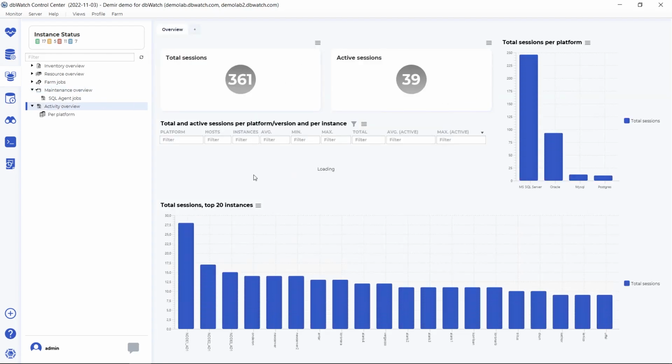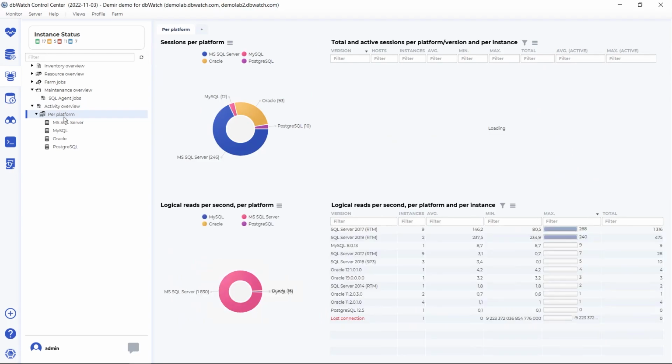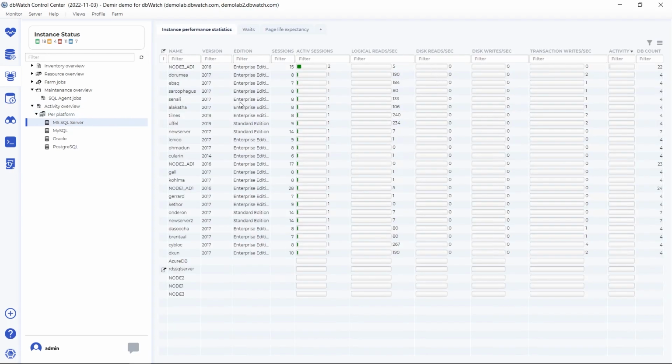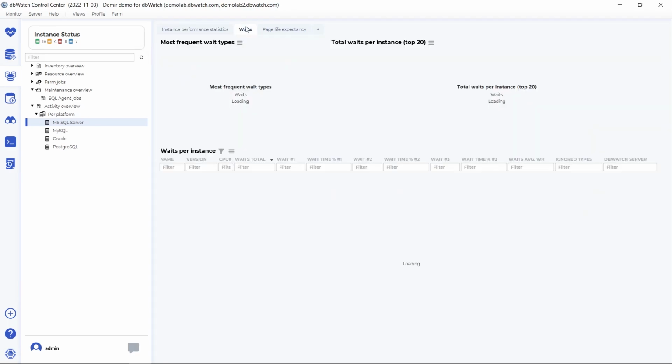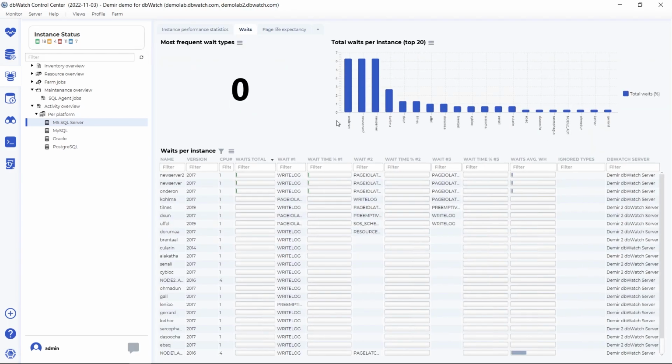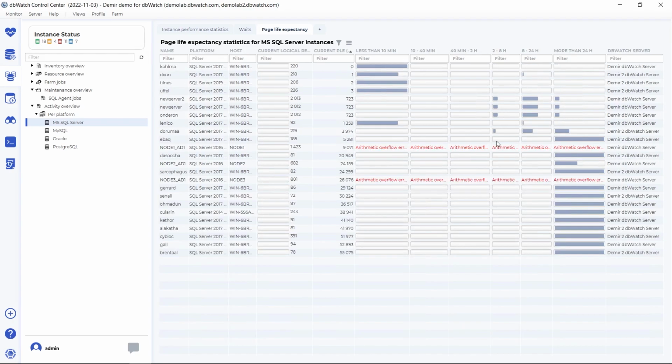Next is the activity overview, and it allows you to look at different sessions and how different databases are running and their current load, etc. And how waits are on all the different systems that you're monitoring. So it's a more efficient way to investigate issues that you have on the systems, and to correct them as well.